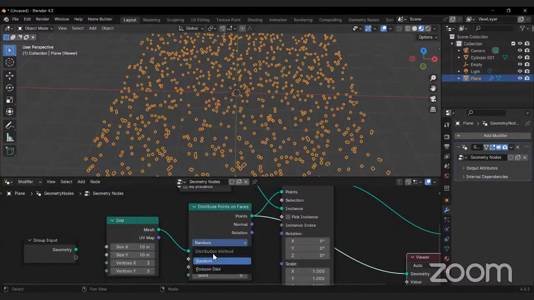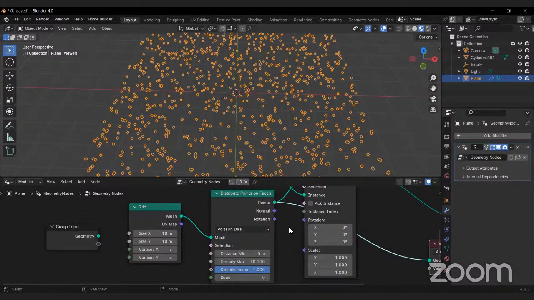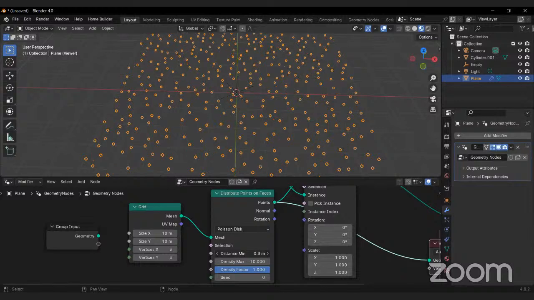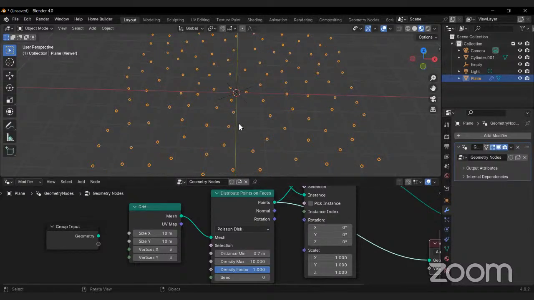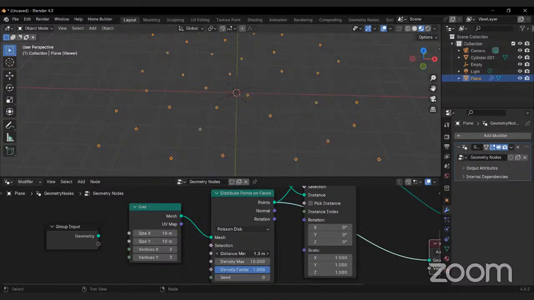So I'm going to change this from random to Poisson disc. Now Poisson in French means fish. That doesn't really help us here. But basically this option gives us this extra ability to set a distance minimum. This is the minimum distance that the points need to be from each other. So if I increase this, you can see that the points have to be at least 0.7 meters from each other. And this will make it so that the trees are not intersecting with each other.